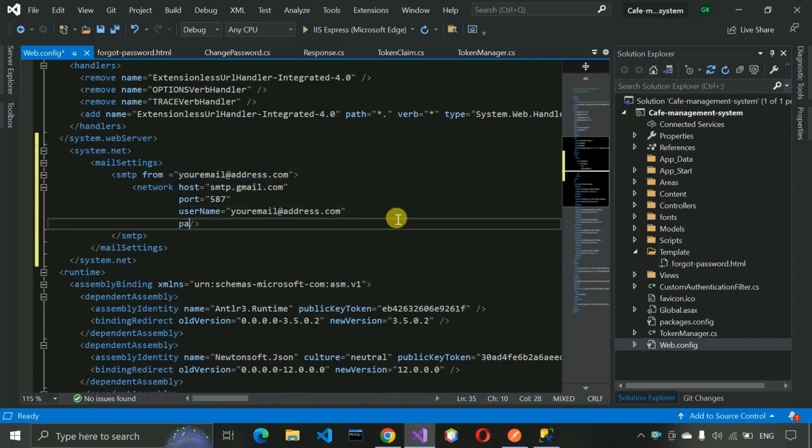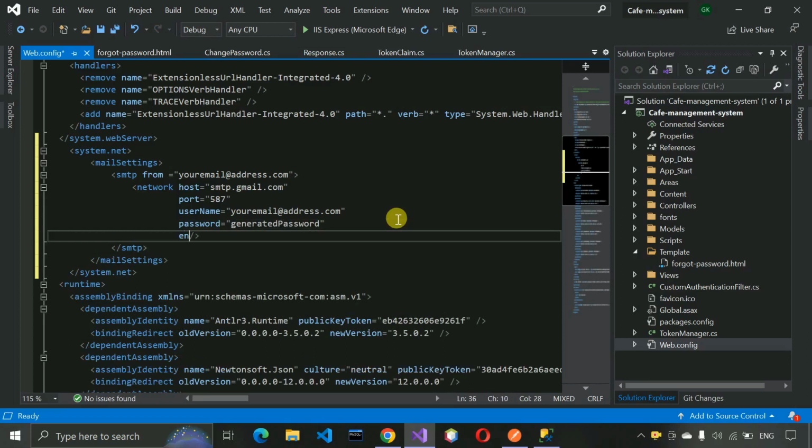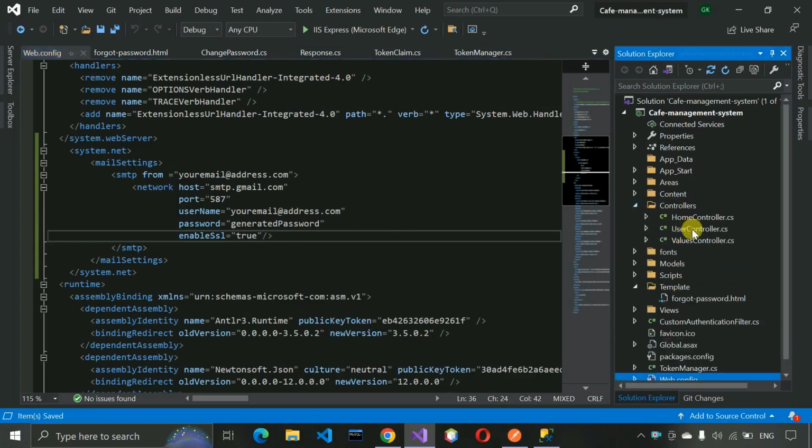And after that, we write password. So whatever the generated password, as I have shown you, you have to use that one. Don't use the main password of that particular account. Okay. So after that, enable SSL. And here we will just pass true. Save this. Now get back to your user, just go to the controller, and here is the user controller.